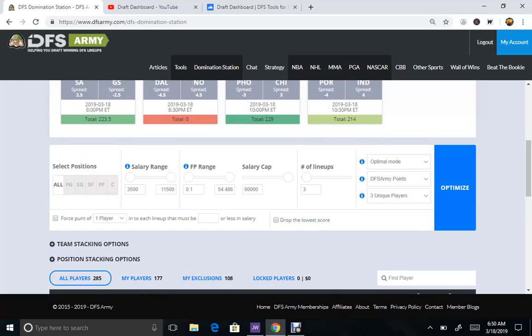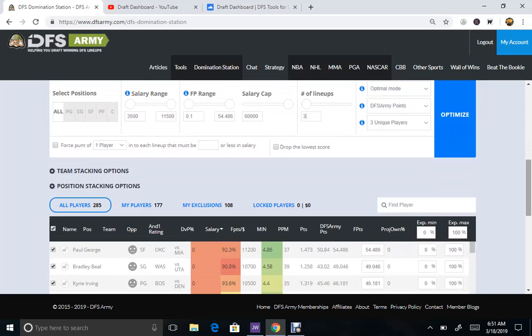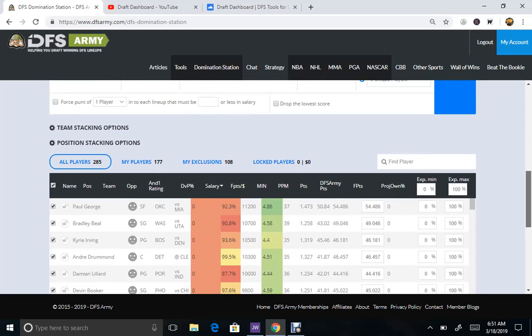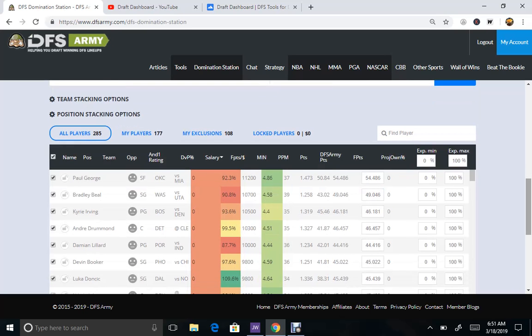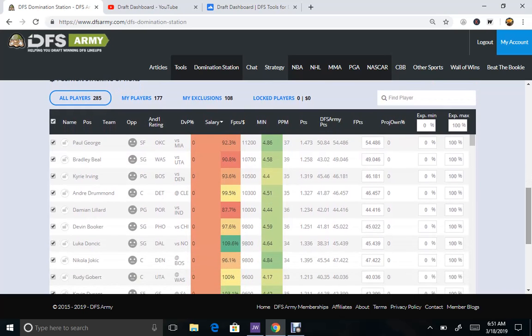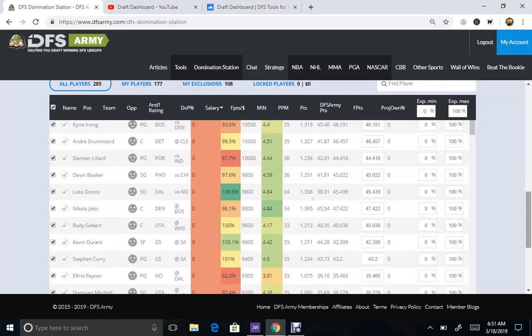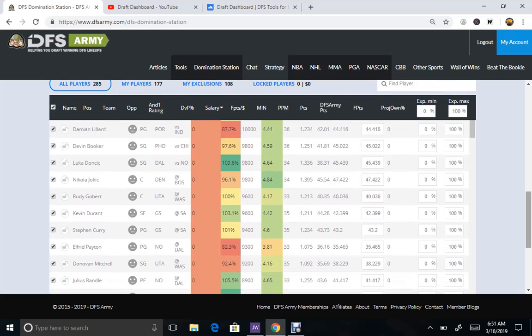So we're going to get 3 lineups out of this. We're going optimal mode, DFS Army points, that is 3 unique players per lineup so we can get a good idea, or a decent idea. We could run more, but just trying to get a more focused idea of what we want. So let's go over some of the plays that we wanted here, just looking down the list.